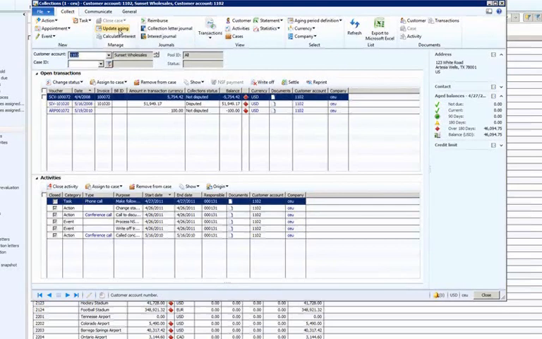So this would be a way for you to update the aging snapshot for one customer account at a time. You can also do an update aging snapshot for a whole pool of customers in one shot. So that is updating an aging snapshot via the collections form.